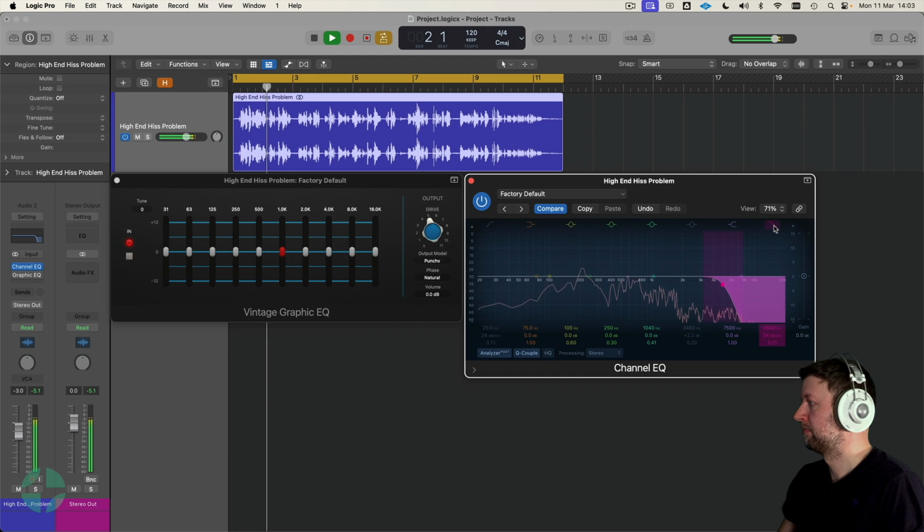So this is an example where I might have recorded at quite a low level and then had to boost it in post, and that's resulted in quite a lot of high-end kind of hiss. So to eliminate this, we're going to pop on some EQ, and we're just going to have a roll off on the very top end of the EQ to eliminate all this hiss that we can hear.